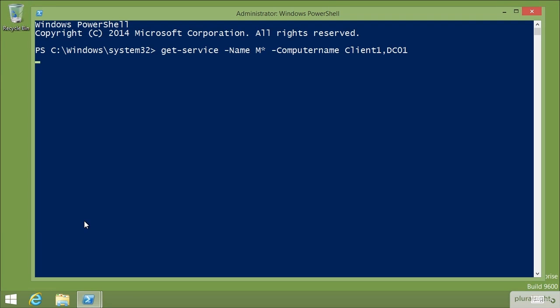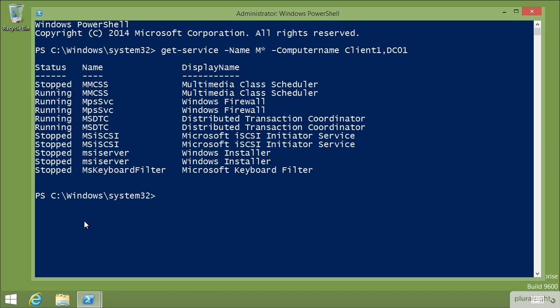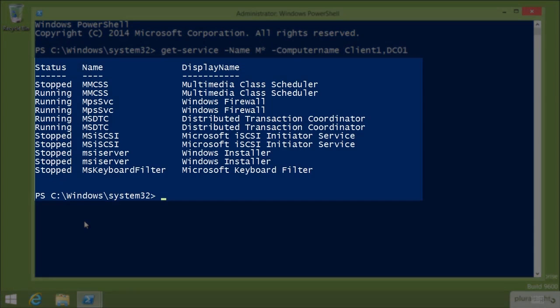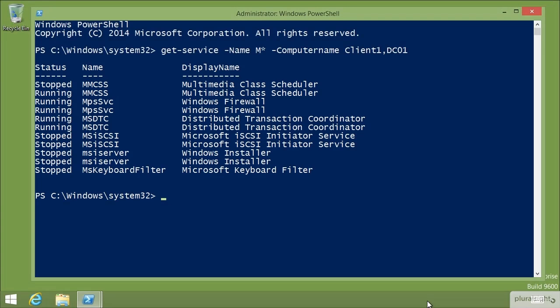Once those come back, we would see a list of all of the services that begin with the name M on each of those. So as you can see here, it doesn't specify for us which of these computers it's on. So we see that, okay, there's a Multimedia Class Scheduler. We've got that twice, the Windows Firewall. So most of them are doubled up, except for the Microsoft Keyboard Filter, which I'm guessing is probably on the client machine.